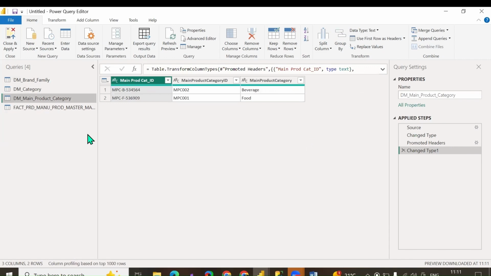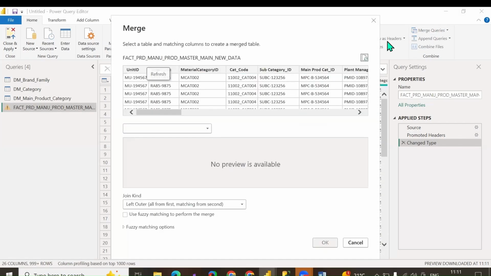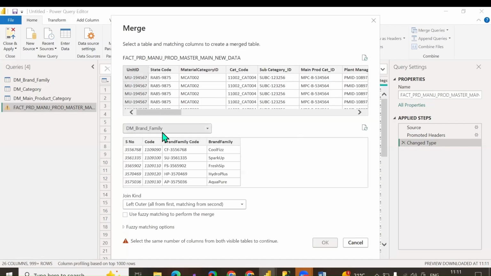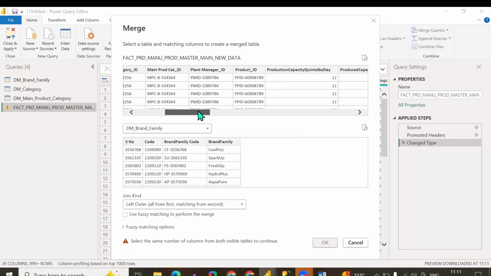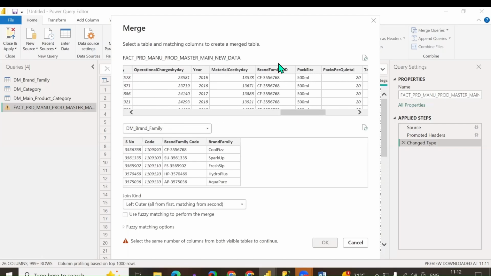So I made some changes. Here there are 2-3 ways of joining the data into the fact table. Click on merge queries and click on unit ID. Okay, we pulled the brand. What do I need to do? I need to scroll right side for the brand. Where is that brand column? Brand family ID. Okay, brand family code. In the fact table it is ID, but in the dimension table it is code. Let me click on OK.